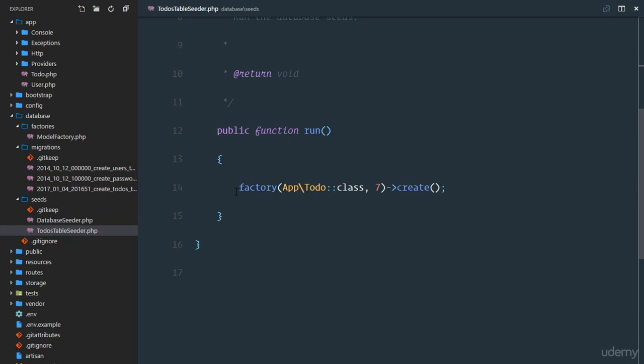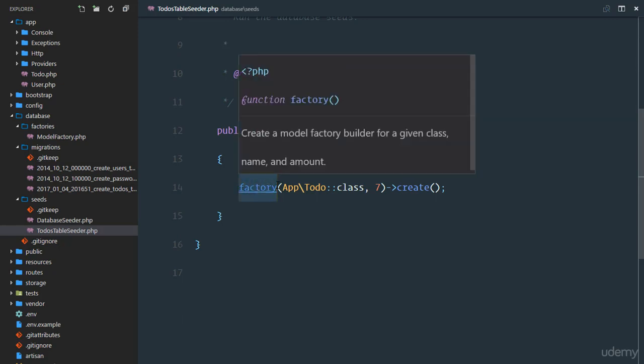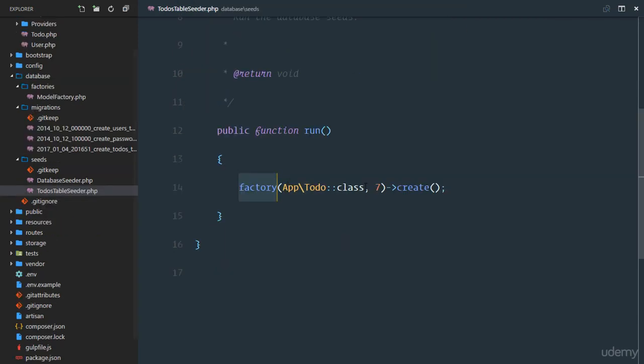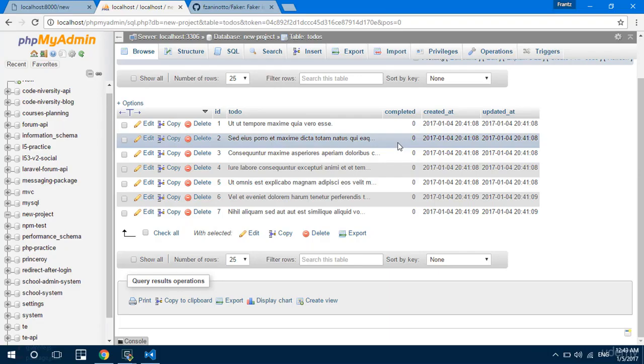Right here we call our factory method, which goes into our model factory directory, picks up the factory for that class right here, and it creates 7 new records in our database. And how do we run this seeder? We just run php artisan database seed, and it's going to persist that to our database. And right here, when we run it, you discover we have 7 new records in our database.